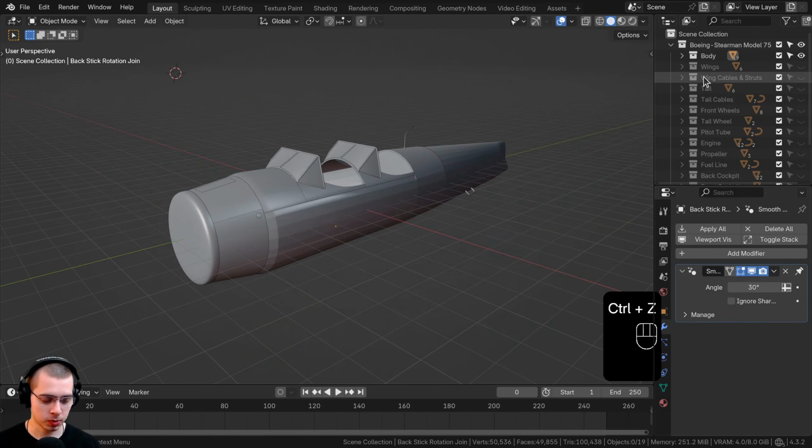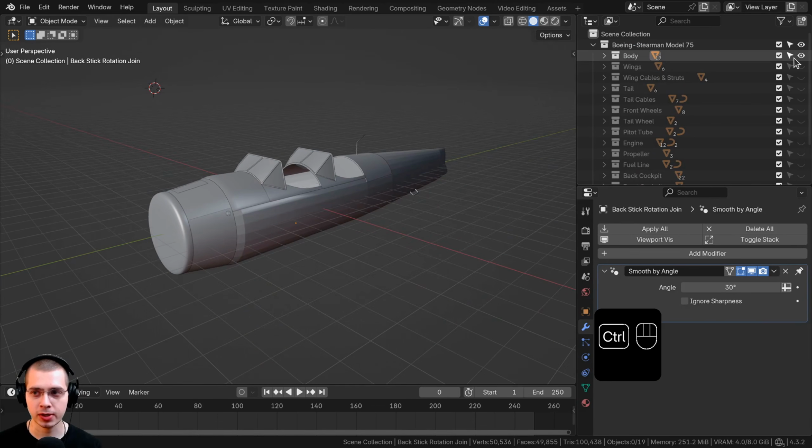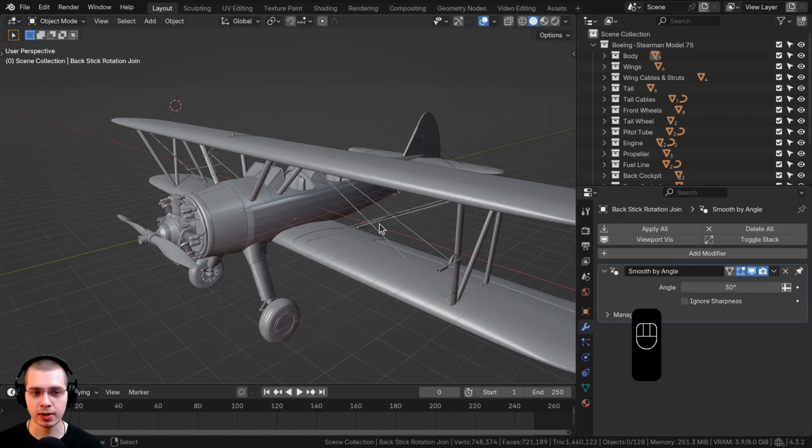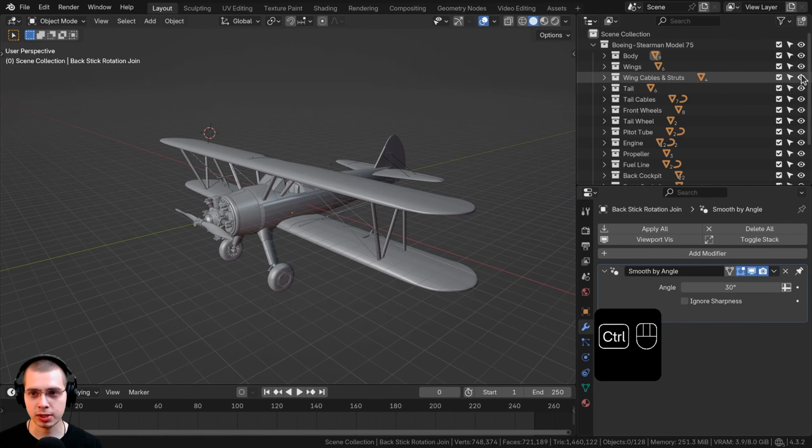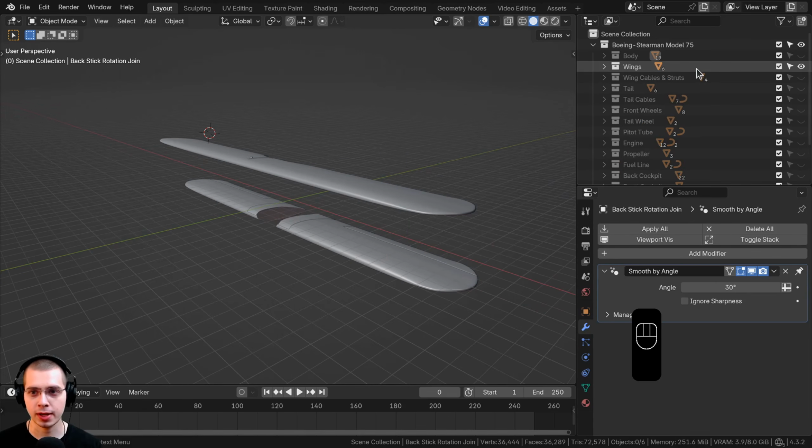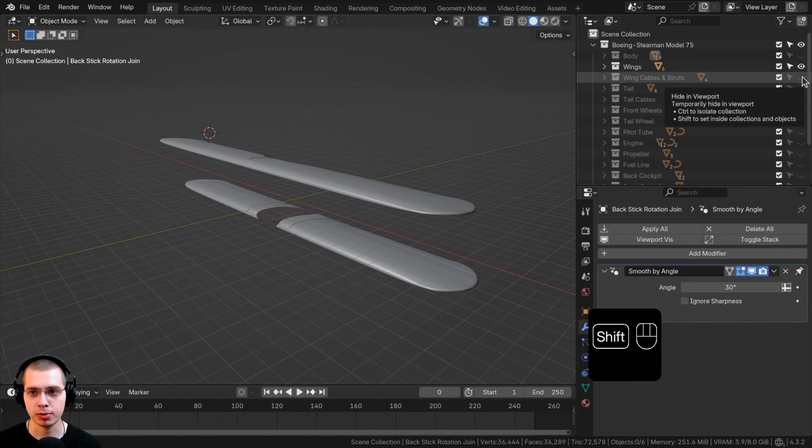So what I'm going to do here is hold down the control key in the outliner and I'll control click on the eye, and that'll unhide everything. Then let's just control click on the wings on the eye there just to preview the wings, and then shift and click on the wings, cables, and struts.